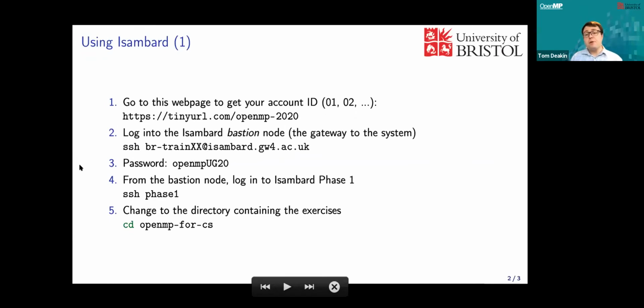It'll give you a number, and then you'll be able to log in to the gateway node using the command on the second point: ssh to isambard.gw4.ac.uk. The username you have is br-train and then a number, and that number will be whatever that form gave you in step 1. The password for all the accounts is as on the slide: OpenMP, UG for user group, with UG as capitals, and the number 20.